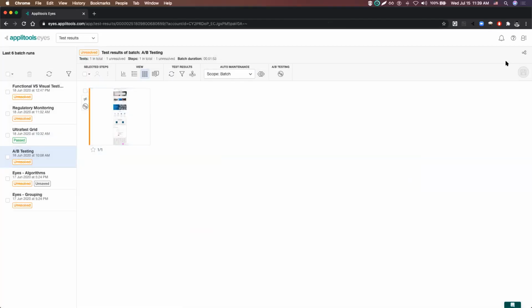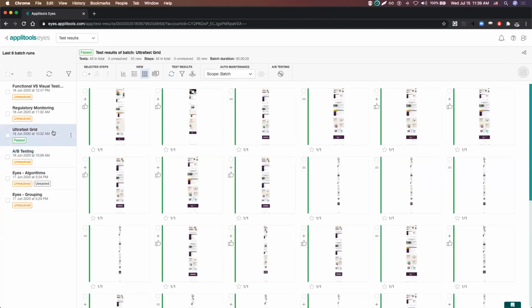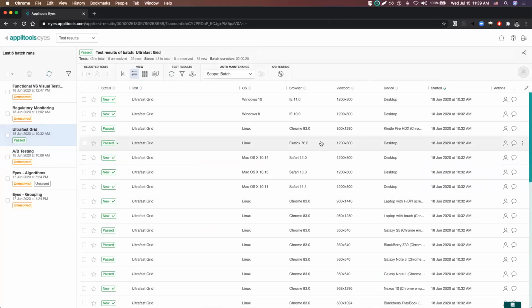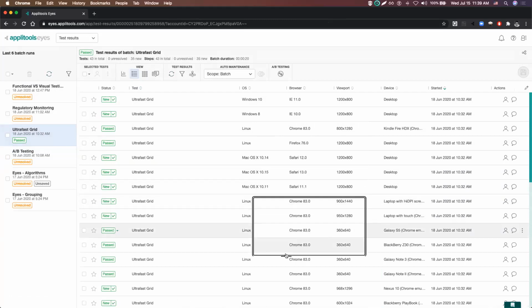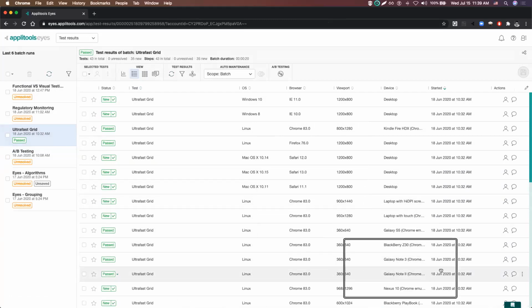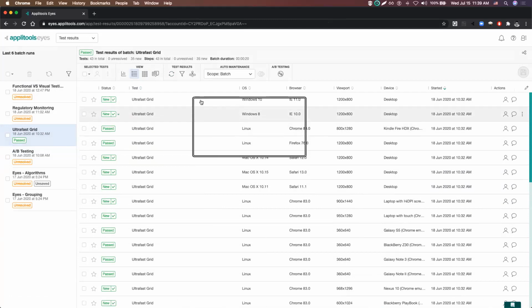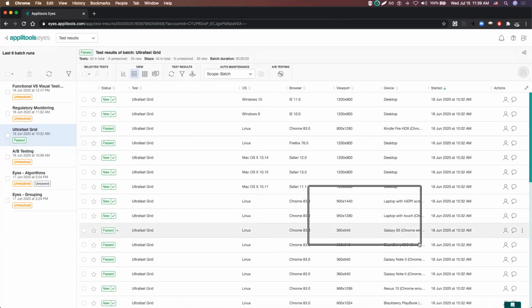The last thing I want to show you before we open up the floor for Q&A is the ultra-fast grid. The ultra-fast grid, like Daniel was mentioning, gives you the ability to take a screenshot once and run it across various devices and browsers. So when I say various devices and browsers, for example, we can pick different browsers and different browser versions. We can pick different devices, different operating systems, different resolutions even.